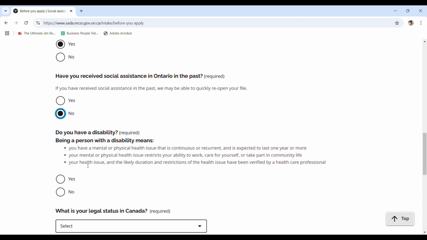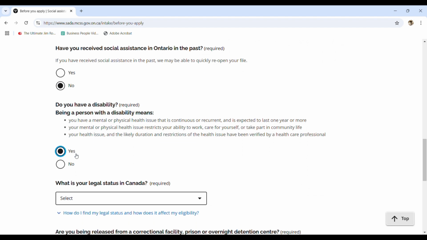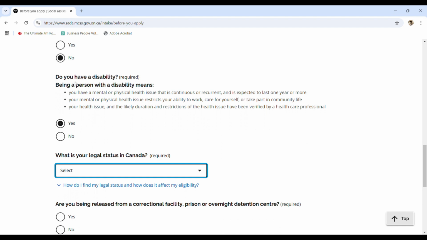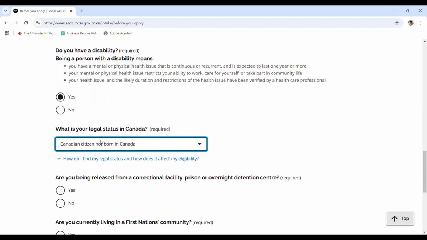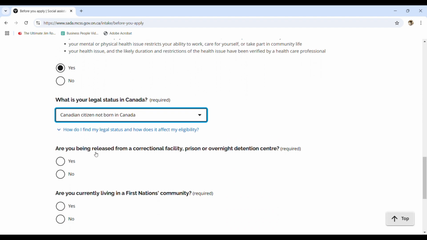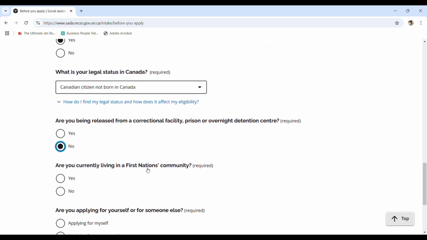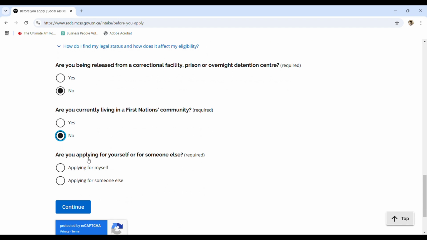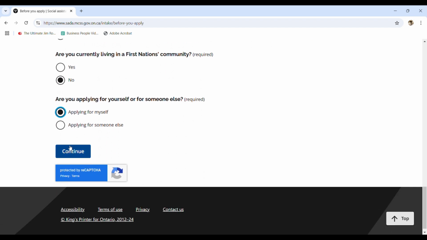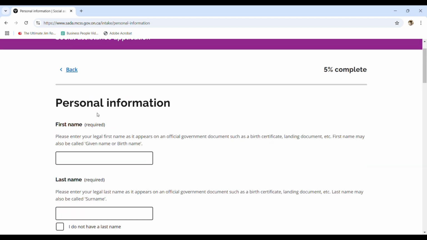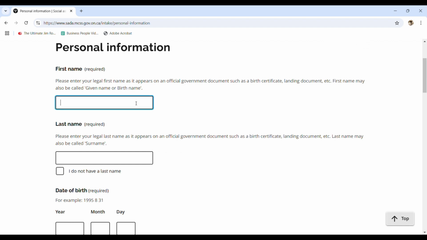Do you have a disability? Yes. What is your legal status here in Canada? A Canadian citizen not born in Canada. Are you being released from a correctional facility, prison, or overnight detention center? No. Are you living in a First Nations community? No. Are you applying for yourself or for someone else? I'm applying for myself. Okay, and then continue. Now, that is personal information. You will need to write down all that info in here.